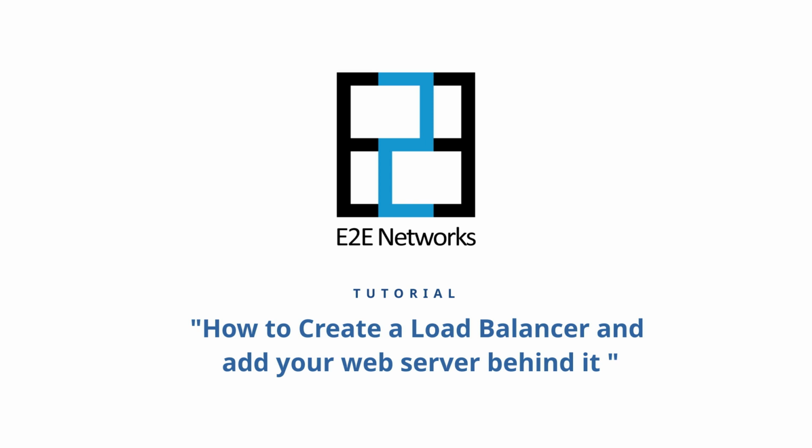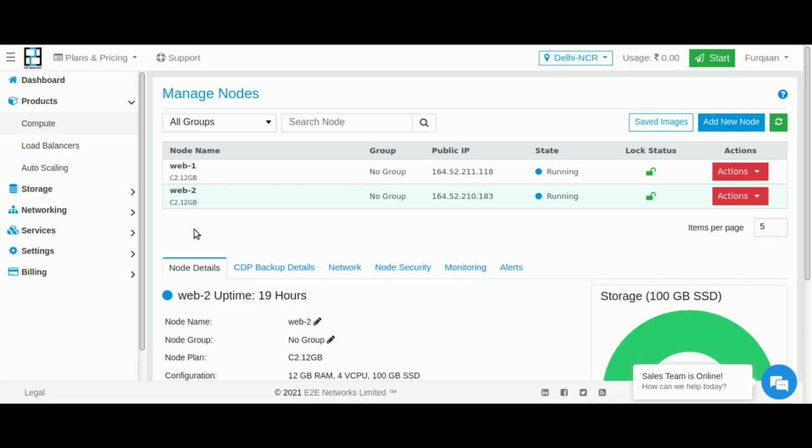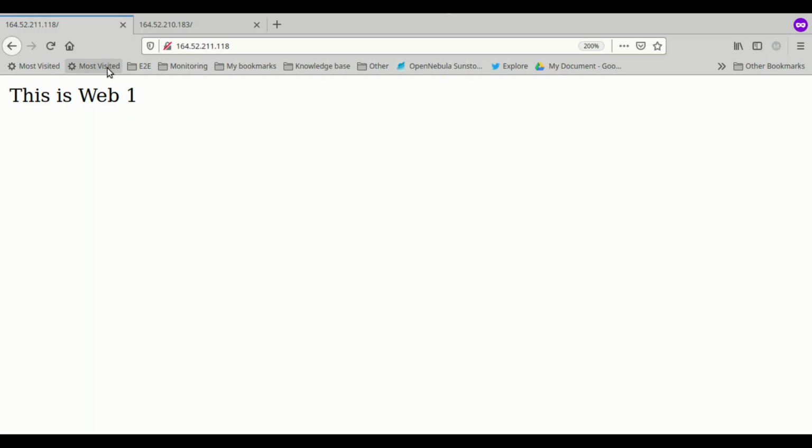Hi, in this tutorial, we are going to learn how to add your web server behind E2E's load balancer. We have already launched two nodes, Web 1 and Web 2, and have installed and configured Apache Web Server on it to run on HTTP. For this tutorial purpose, we have edited the index file to get web server details as an output on browser.